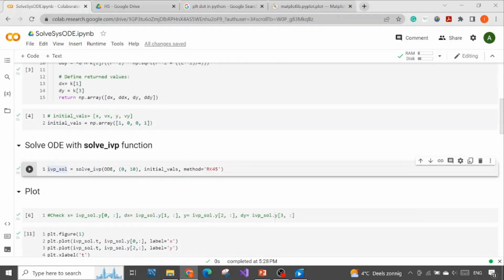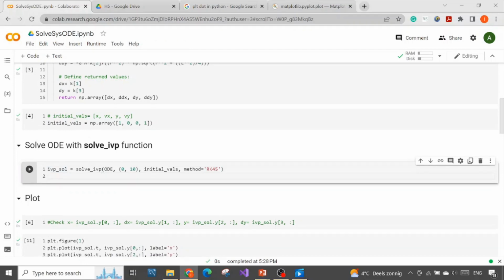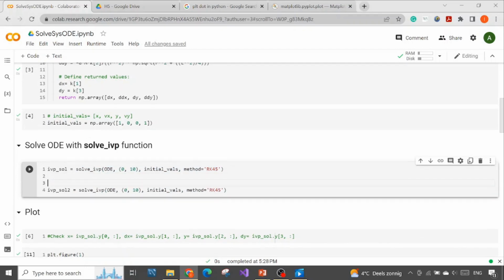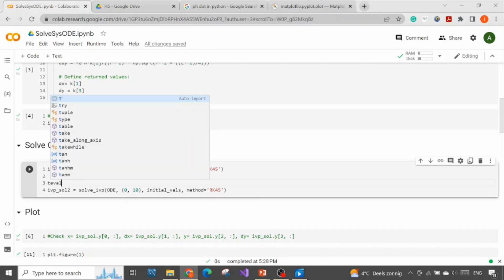Let's compare. In the first case, the solver decides randomly at what time points it will compute the results. But in the second case, we will decide. We will be the ones to tell the solver: I want you to return the values at those specific time points. Let's generate them.